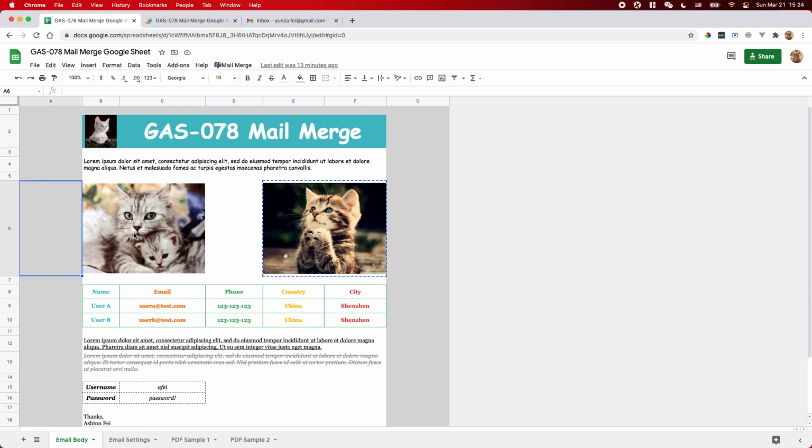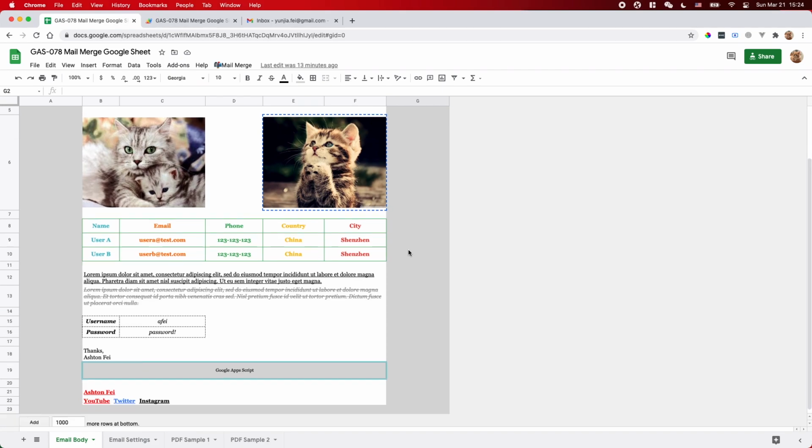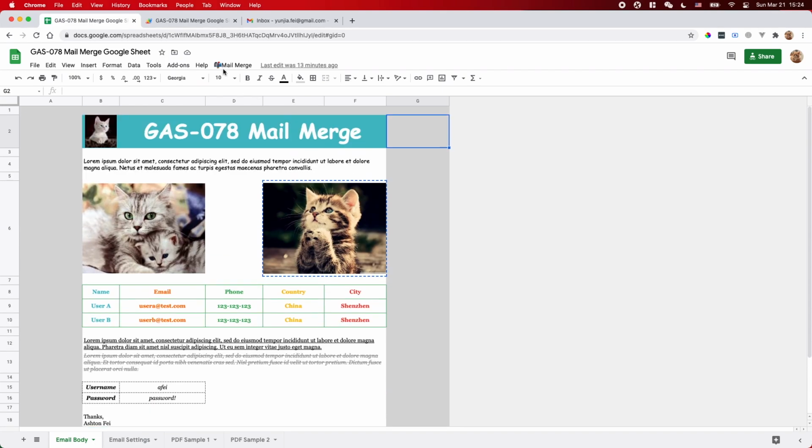Okay, so let me give you a very quick demo here, and I will explain all the configurations for this application, and I think you can use it for your email automation and email merge in Google Sheet. Okay, so here I have a menu to send the email, but you also can create a trigger to send this email automatically. Okay, so for this demo, let's just send this email right now.